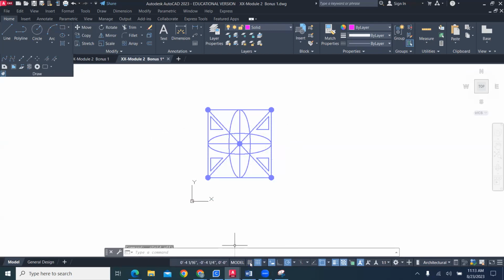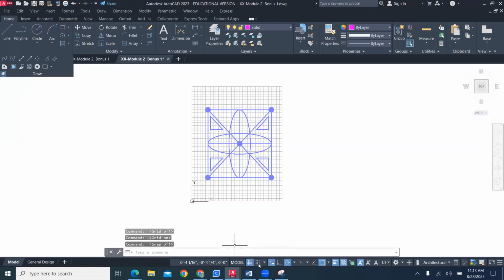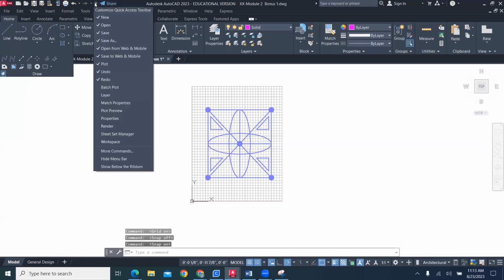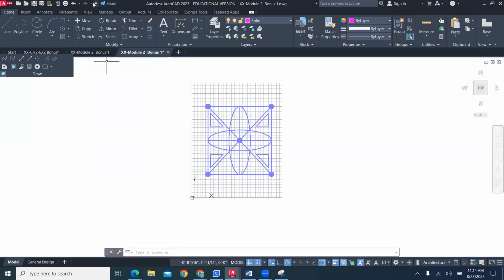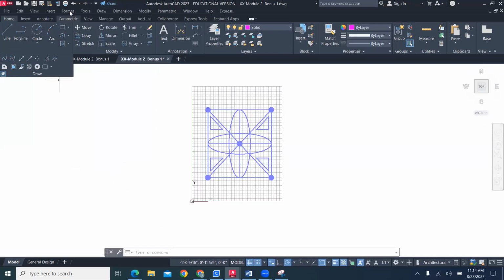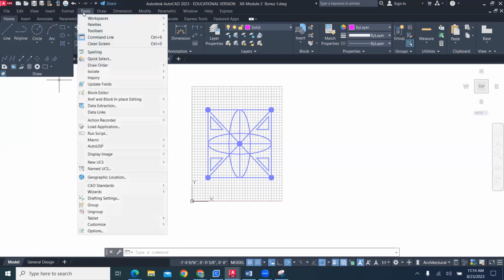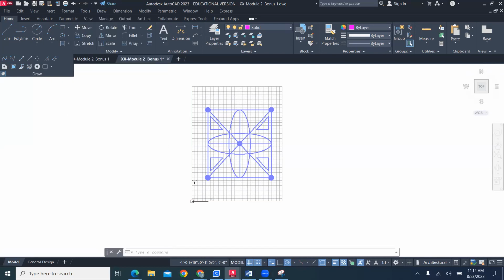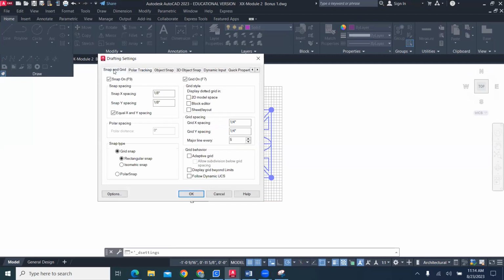And so here's my grid, and here's my snap. And we can get those grid and snap settings right here next to the paper airplane if we have the menu bar on. And what you can do is you can hide the menu bar, or you can show the menu bar. And then once the menu bar is on, we like to use it because there's different ways to input the commands. And by using the menu bar, we can go and use words like drafting settings, snap and grid, and make sure that those are enabled.